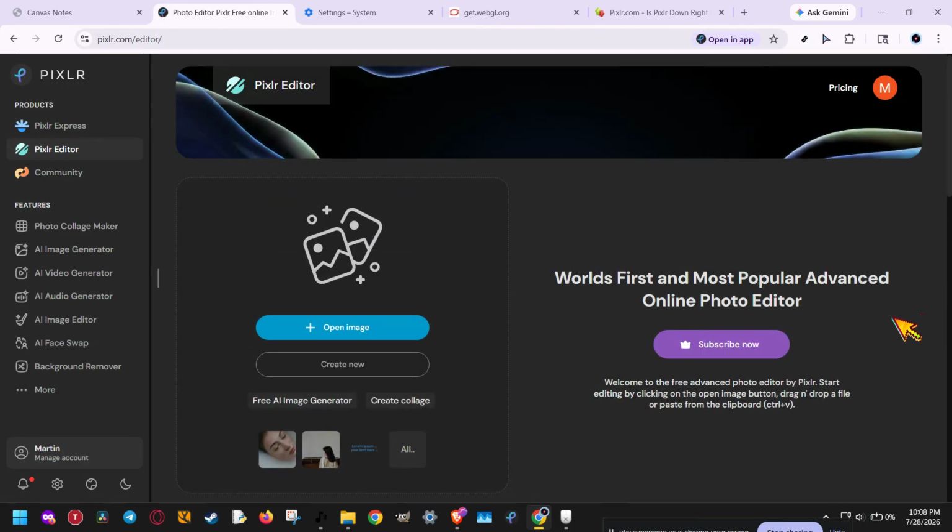So to recap, the fastest way to fix a Pixlr Chrome error is to first test in Incognito, then clear site data, and finally, check Chrome's graphics acceleration setting. In most cases, one of these three steps will solve the problem and get Pixlr working again.